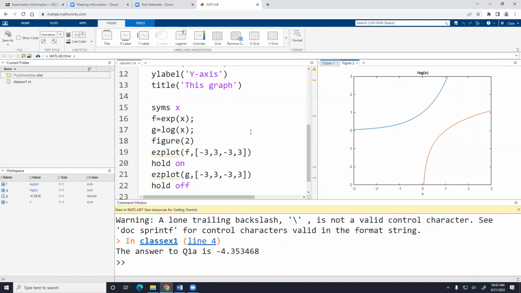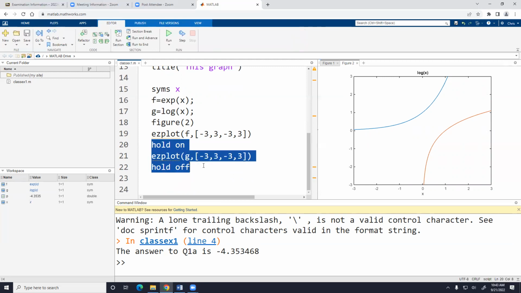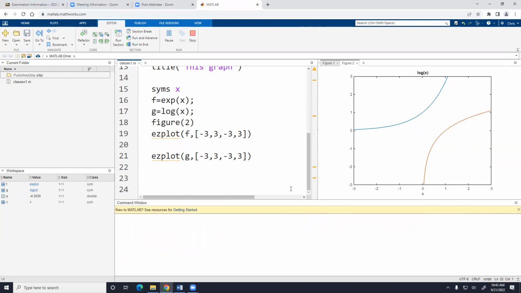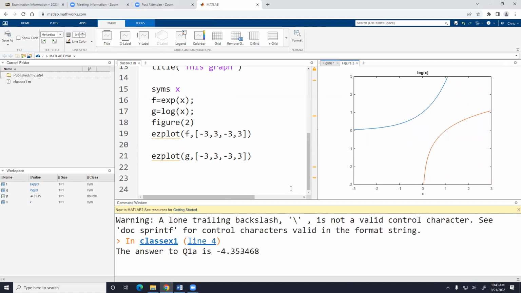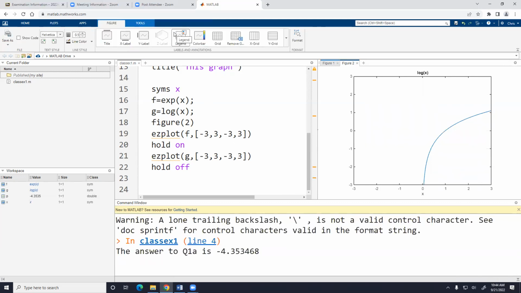So what is hold on or hold off again? If you exclude those, what these do is they make it so that the functions go on the same graph. If you excluded this, let me show you what happens. And I just ran it. Notice what it'll do is it'll get rid of this because it overrode it. So there's no hold. But if you put the hold on and the hold off, and notice it'll come back. So that just makes sure that those functions go on the same graph.